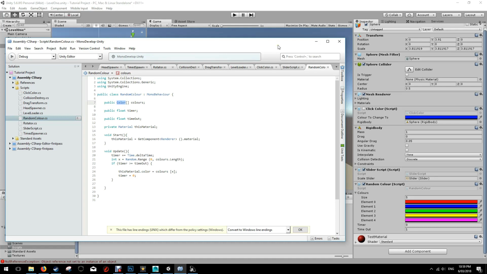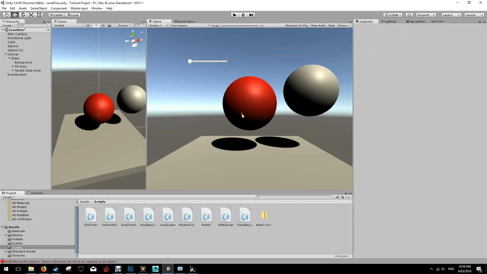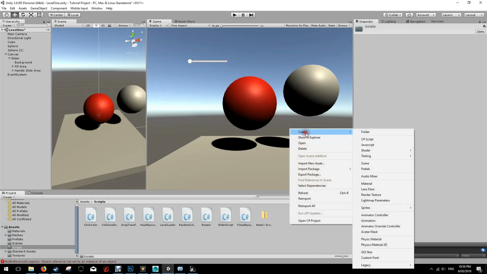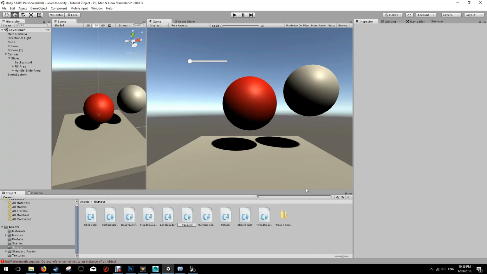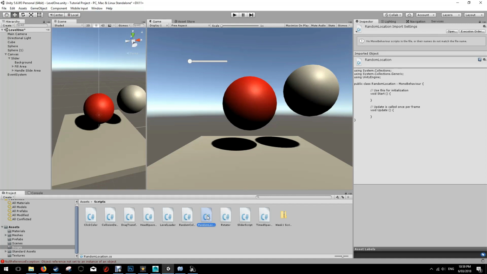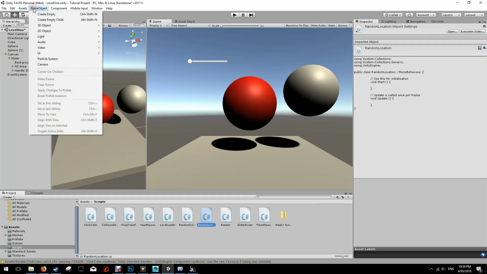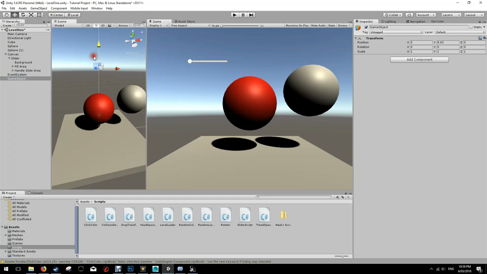In fact, why don't I just do that, because that's something else to do, and then we'll finish up. Okay, so let's make one more script called random location. We need to create a bunch of empty game objects. So there, and there. So there's 3 game objects at different positions.